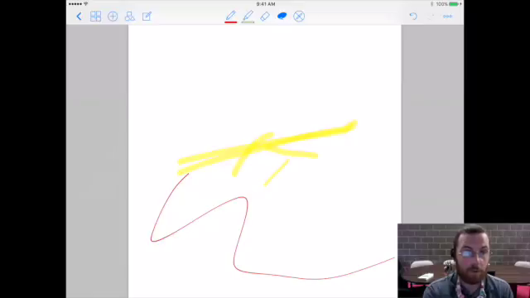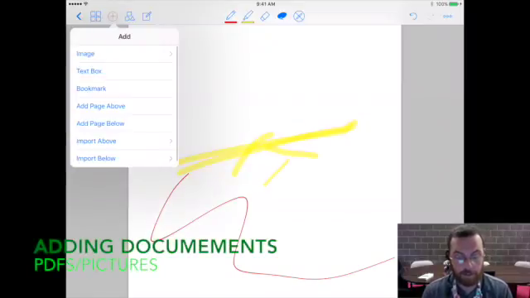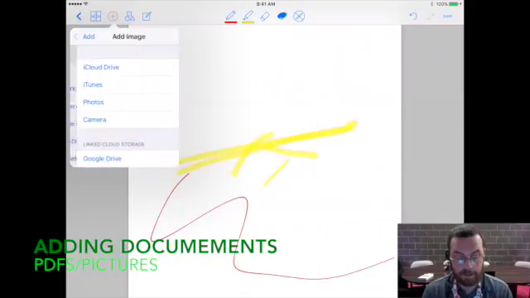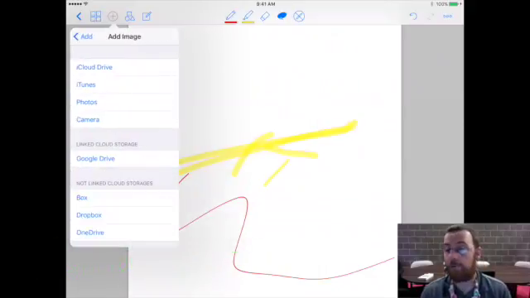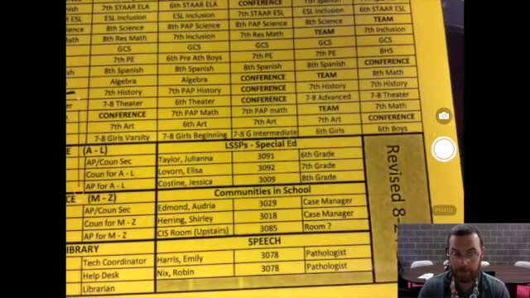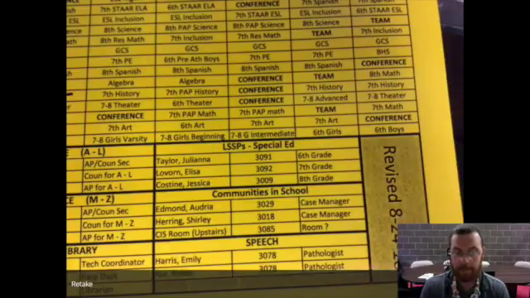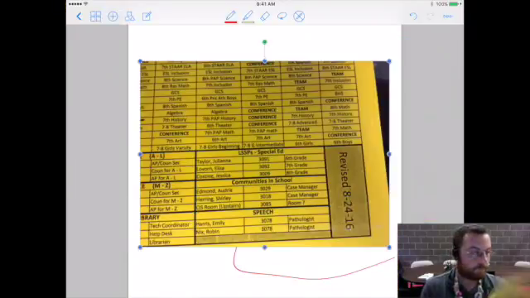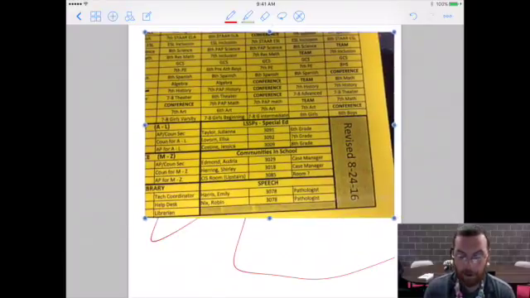Up here on the top left-hand corner, you have a plus sign. So there, you can add an image. You can add it from a plethora of places, and you can add them straight from your camera. So if I turn my camera on and I have a picture, and I'm going to allow this, okay? And if I have a picture, we'll do part of our master schedule here, okay? And a picture of that, I can say use that photo. All right, and now I have this photo in here, which I can go ahead and annotate on.